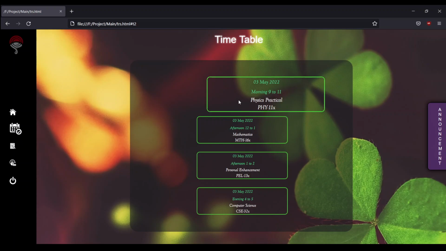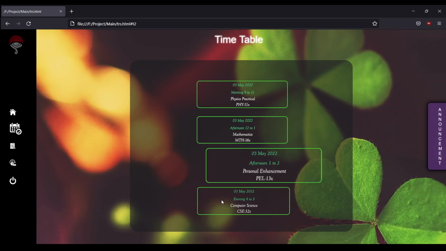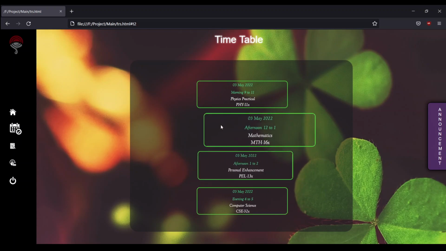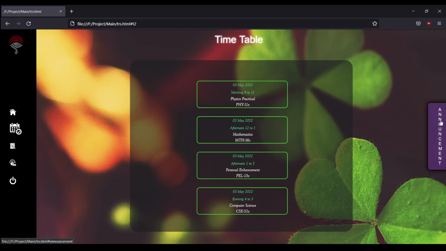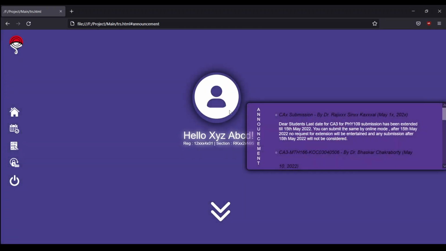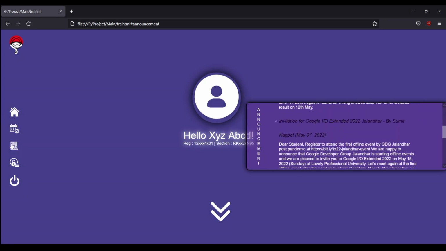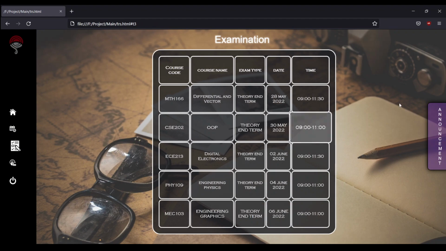Now, if we go ahead, we are here at the timetable. If we have to enlarge any box or division, we can just hover over it and see the timetable accordingly. Now if I click on an announcement while in any of these pages, the page automatically goes away and we are at the home page again. So it works like that, and if I click on something, the announcement goes inside.